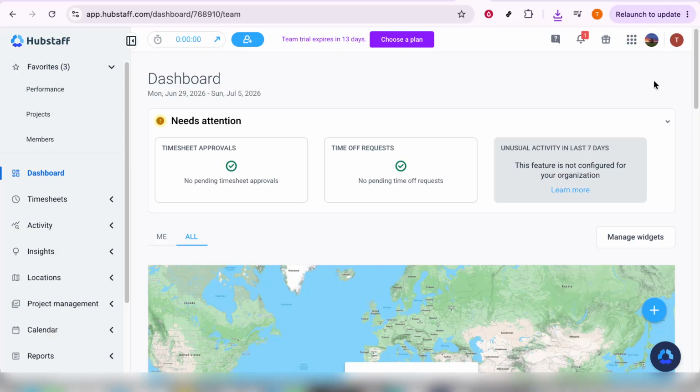Once you're on the dashboard, look for the navigation panel on the left-hand side of the screen. There, you'll see an option labeled Activity. Go ahead and click on Activity. This section encompasses various details about the team's work, including screenshots, which is our primary focus today.